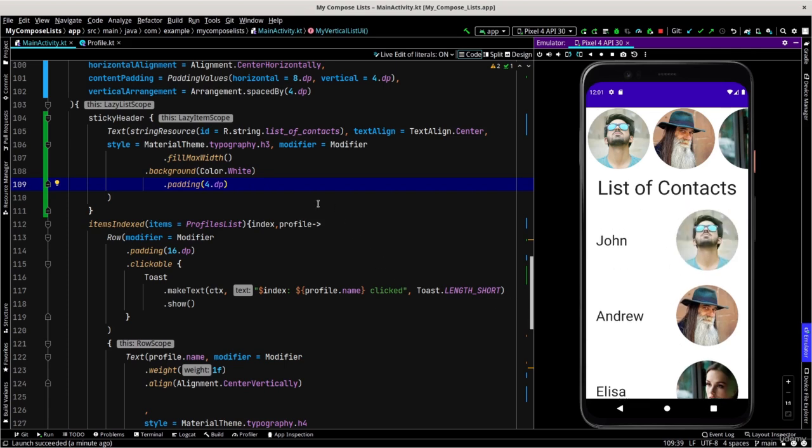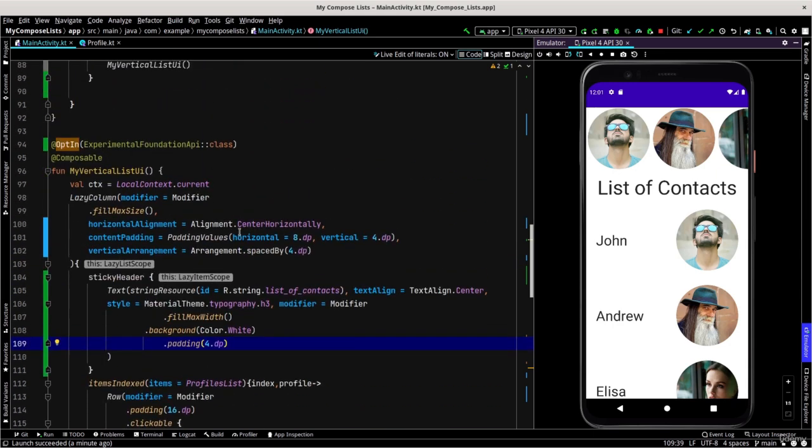But what if you want to have a list that is grouped? So for example, you have a list of contacts and you want to group them with their initials. Let's see that in action.